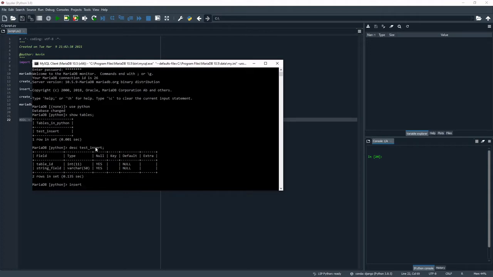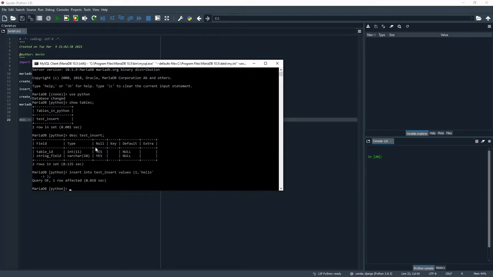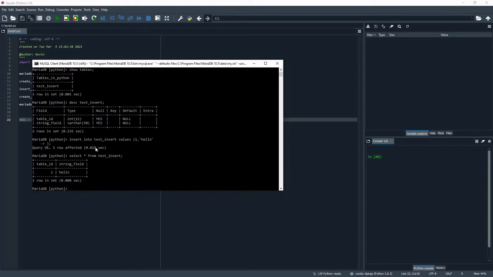And I can easily say insert into values one and hello, for example. And you can notice I don't need to do anything else. If I try to do a select all from the table, you can notice that it's already there, right? So there was no commit that was required. I can do whatever I want, and this value will always stay there.